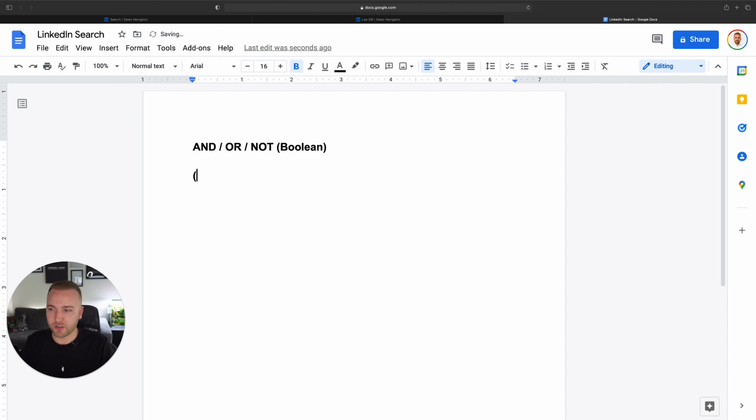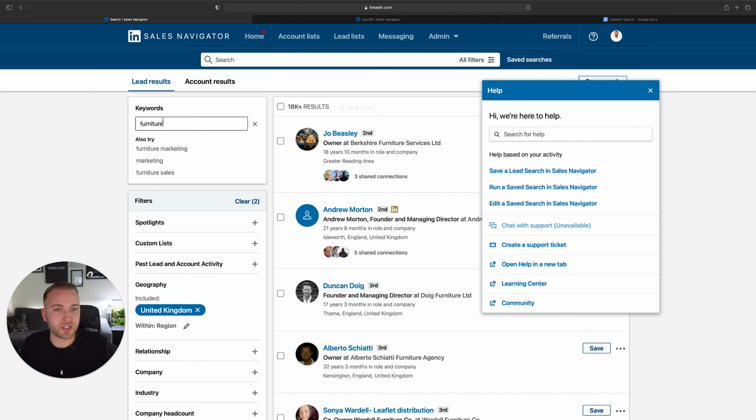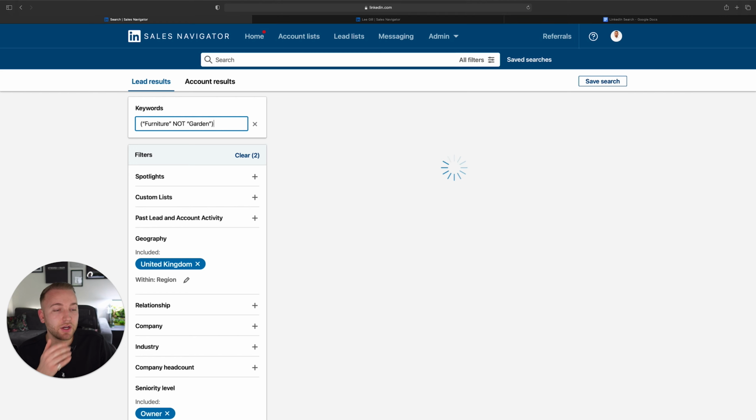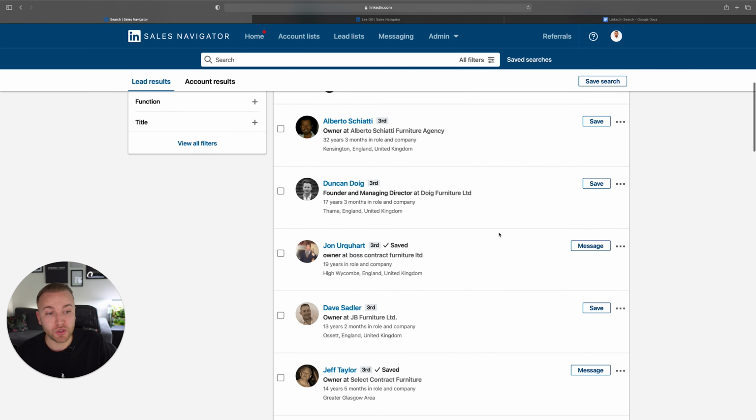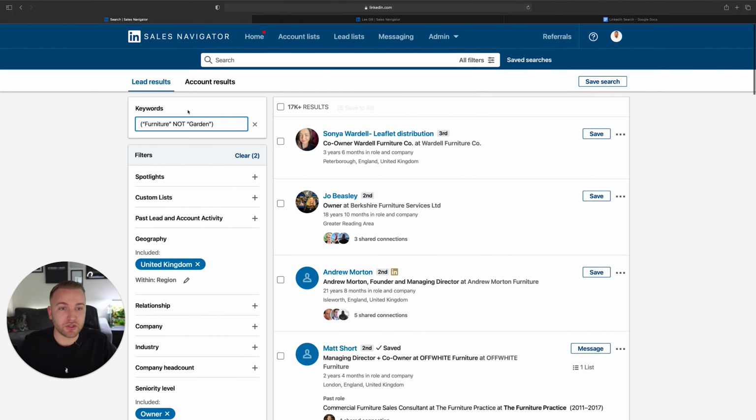This looks a little bit like algebra. So we could have, for example, furniture NOT garden, okay? So we want the keyword furniture, not garden. And this is going to search for furniture companies. So now we're going to get a big list of leads that are just normal furniture companies and they don't do garden furniture, if for whatever reason we didn't want to reach out to garden furniture.